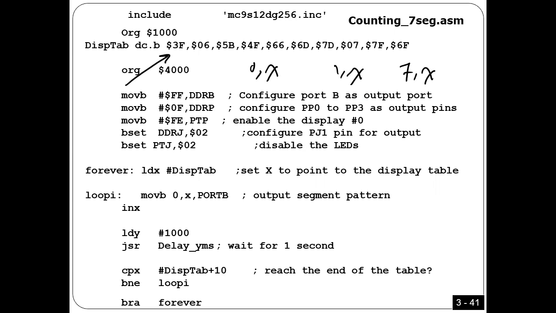So if I need the code for 8, all I have to do is read location 8 of x to get this code and send it to port B. This is one thing you have to do. There is another thing you have to do, which I explained last time.